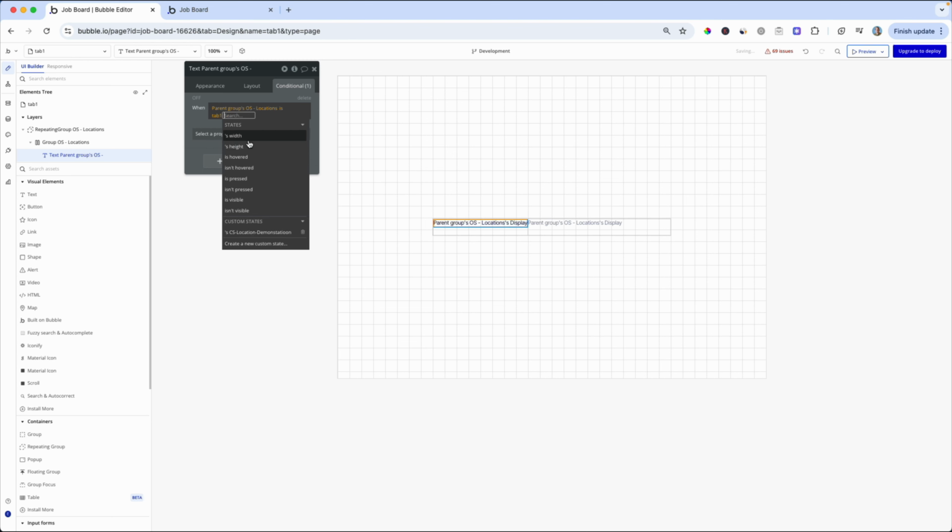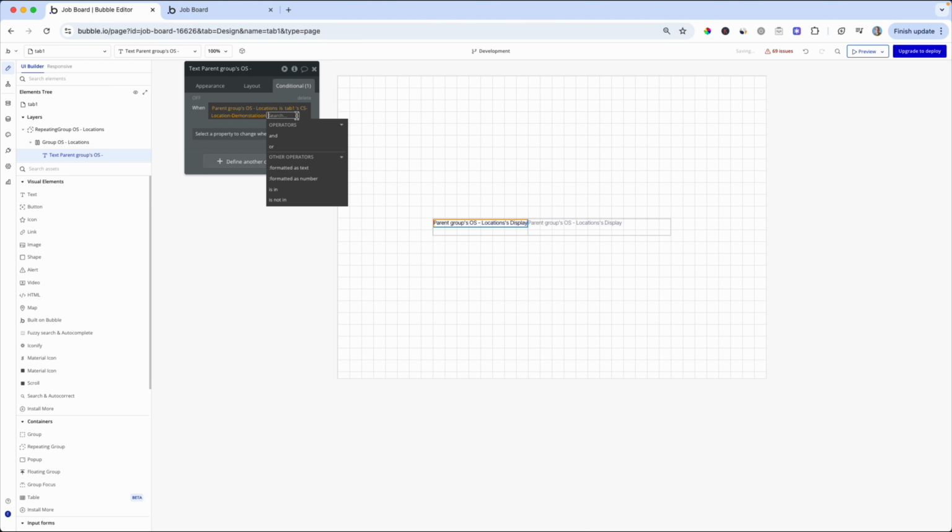tab 1 custom state. So we're comparing two values, the value from our parent group with the value from current cell. The current cell's parent container value, in our case group option set locations, we compare with the value we sent to our custom state. When they are equal, when the condition is true, we're going to change the color, or we can apply any other specific rules we want.